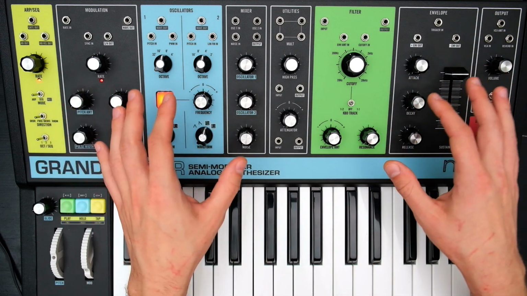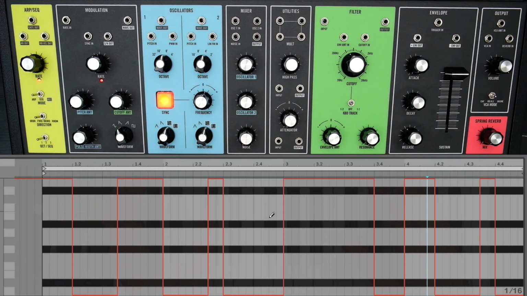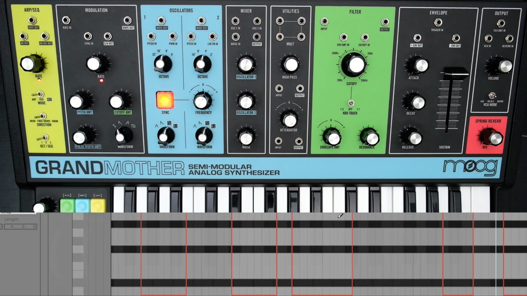Now let's play with Grandmother parameters again. I've changed the automation lane so we can see now exactly where this position is up and down, not to be confused with these middle positions. Let's play.